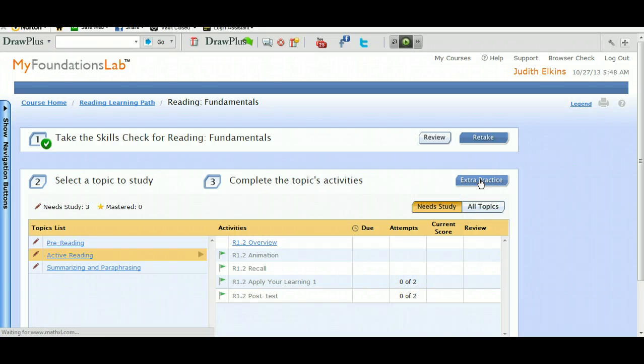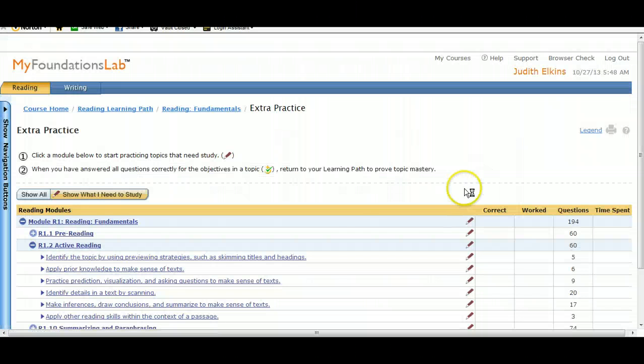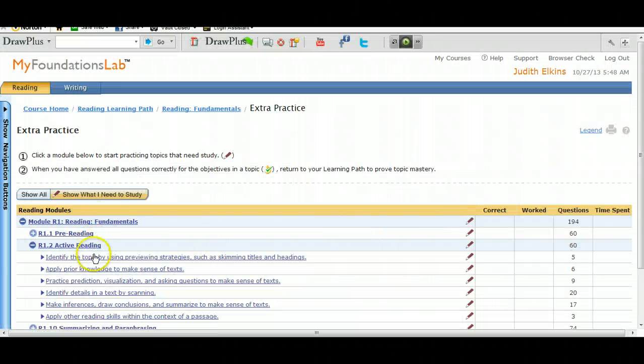Now let's just say you just cannot get this and you want to do some extra practice. You can go up into here and do the extra practice. And there's all sorts of things that you can review here. Under the reading fundamentals total, there's 194 questions. This is going to tell me how much time you spent. Now let's just say you just are not understanding pre-reading. You just don't get it.